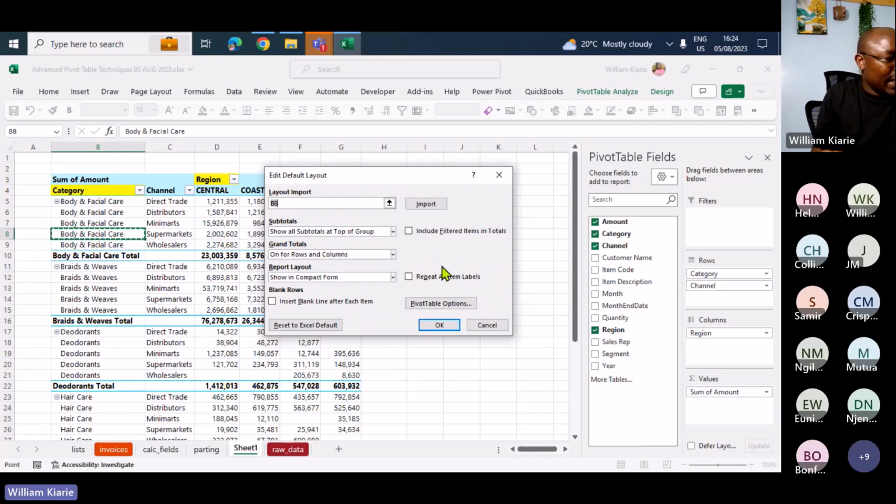But let me just go ahead and change a few things here. In case you want the default layout to not have subtotals, you can update here as need be, and grand totals as well. Maybe I just want to have on for columns by default and the report layout to be tabular. I can change that, but if I have already made the changes, because I'm inside the pivot table, you can see it's selected B8 here, and it gives me the option to import. And therefore, if I click import, it will take whatever settings are in that pivot table, including repeating all item labels, which you can further update.